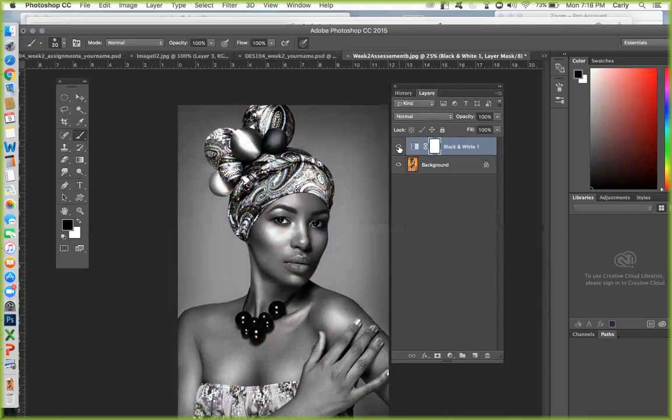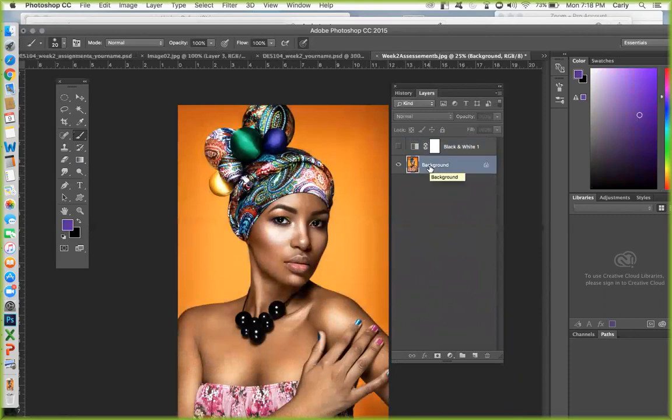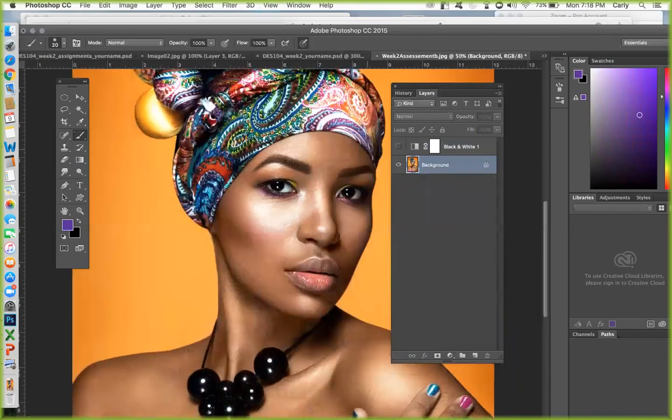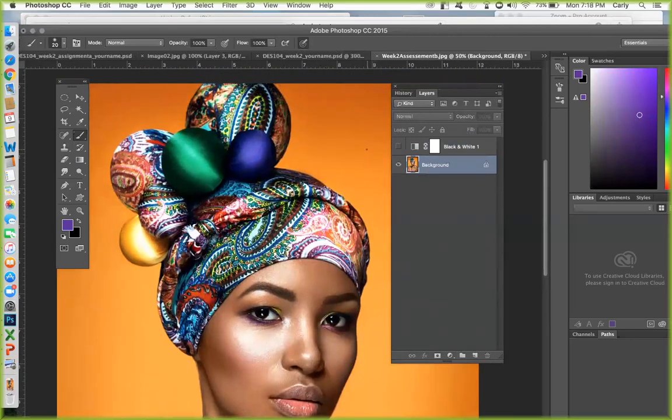Okay, now I'm going to temporarily turn the black and white layer off, and I'm going to go to my background layer to create the selection for her headscarf. So I'm going to Command plus sign now. And the tool I'm going to use to make the headscarf selection is the Quick Selection tool, which is found underneath the Magic Wand tool.